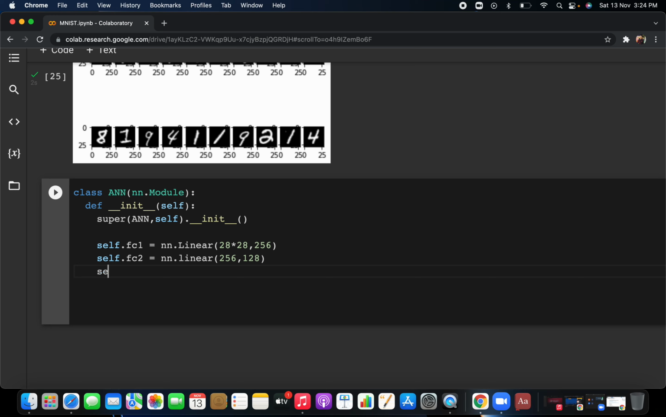Then you make fully connected layer 3, writing the same. Here you pass 128, the previous output, which becomes the input. As we already discussed, we are going to use three hidden layers.